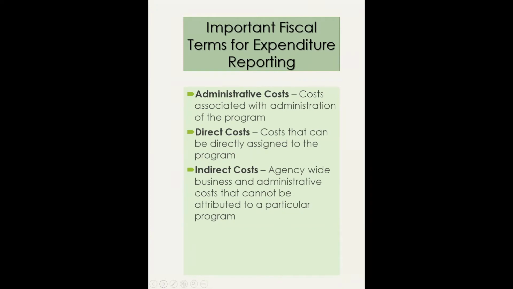An indirect cost is an agency-wide business and administrative cost, and you can't attribute it to a particular program. Things like lights and air conditioning are included in indirect costs. Purchasing is often part of that. You have purchasing people that do all that work, and you can't say they did this bit. You can't tie one cost to it.